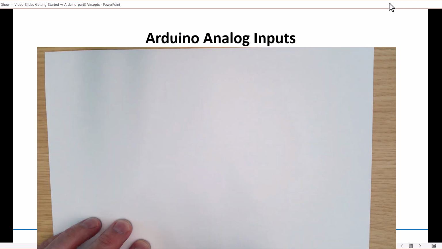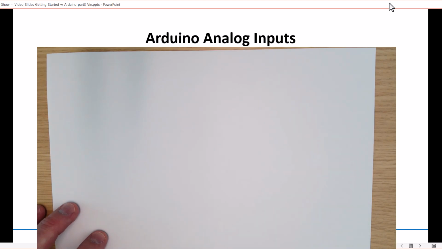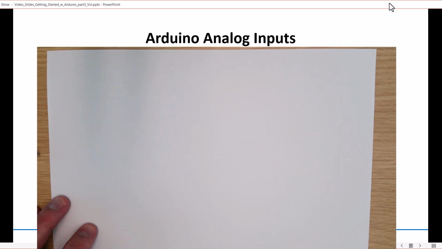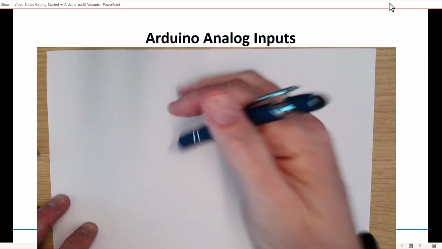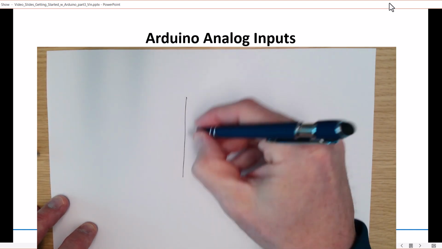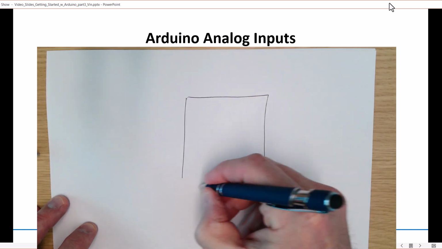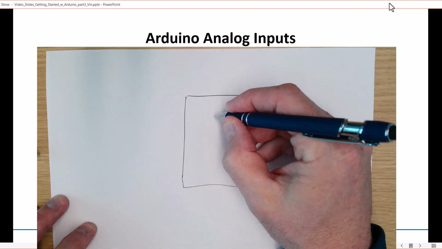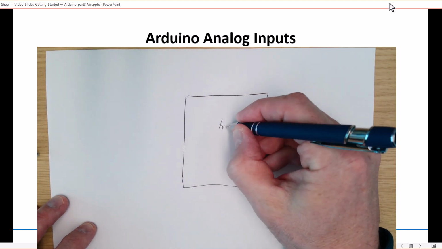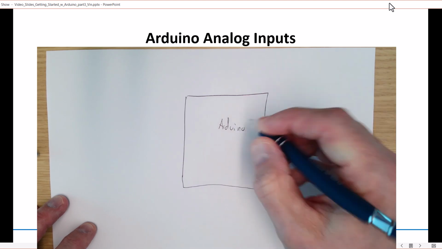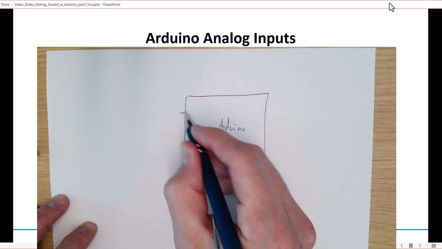So the first question is basically, what is an analog input? If you imagine an Arduino, it's basically a chip. It sits right here, and it's from Atmel, right? So you've got this little chip right here. So this is your Arduino. The Arduino actually includes the board too, but let's just pretend this is the chip, okay?